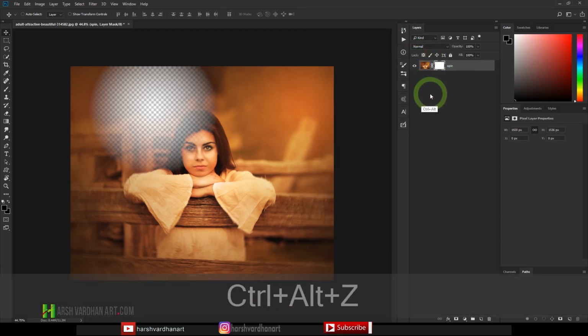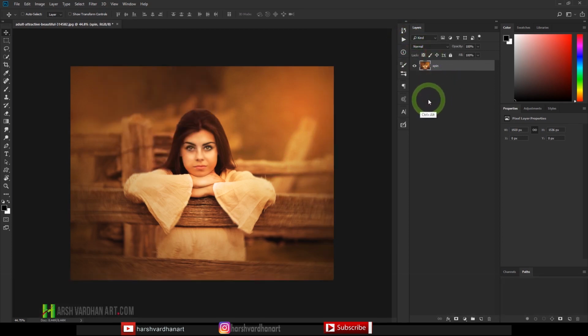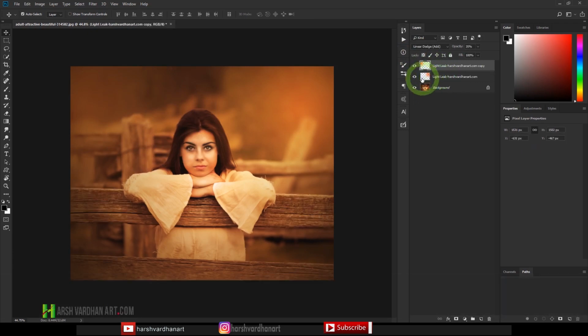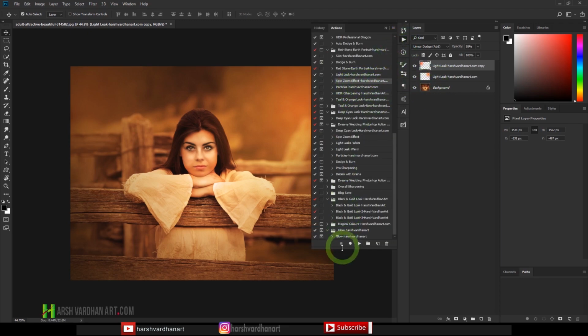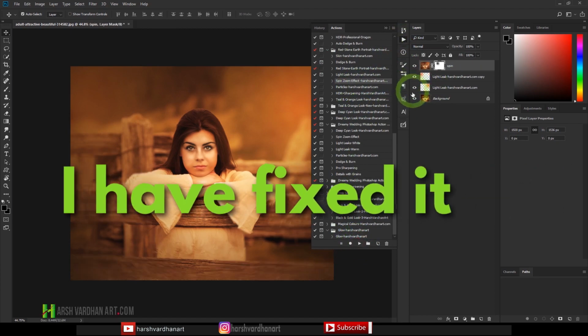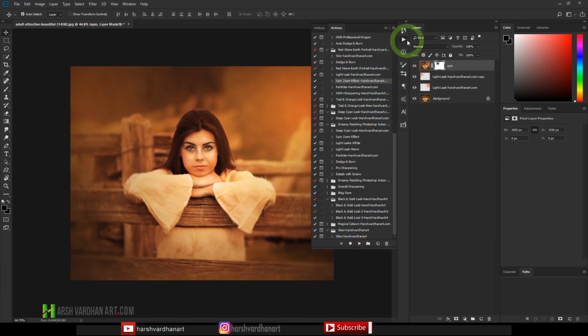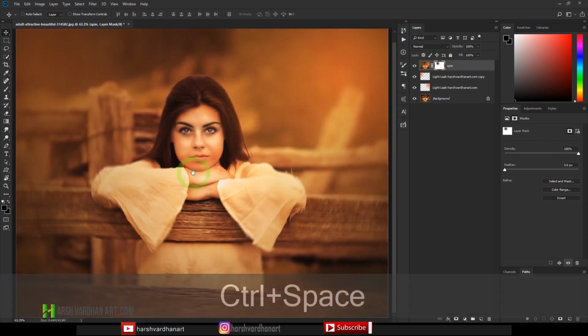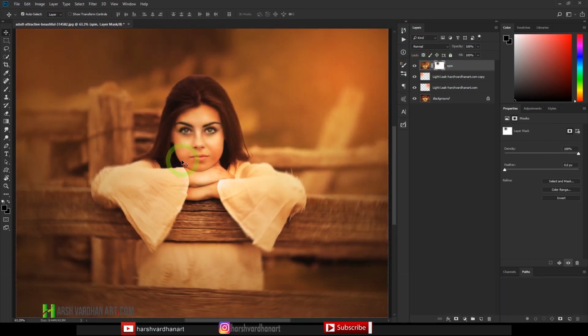Oops, I think for this purpose we need to have those light leaks options available, only then it's going to work. So we'll select this one and select the play button, but I'm going to fix it so that you don't face this problem. And select the mask, and with the brush tool you can paint on the model so that it doesn't affect the model. And if you want, you can lower down its opacity as well.